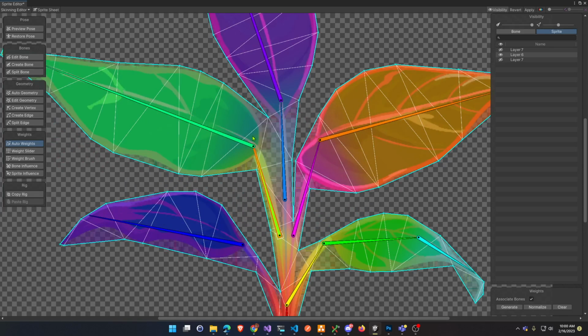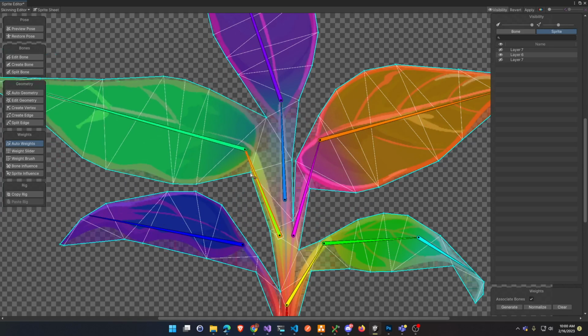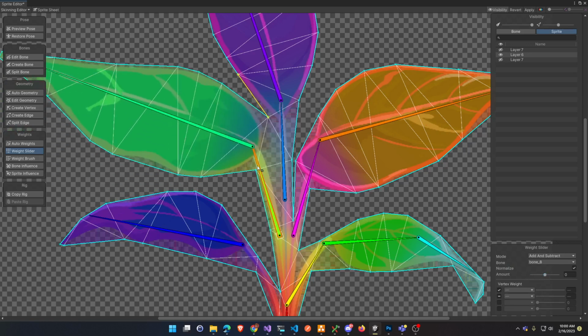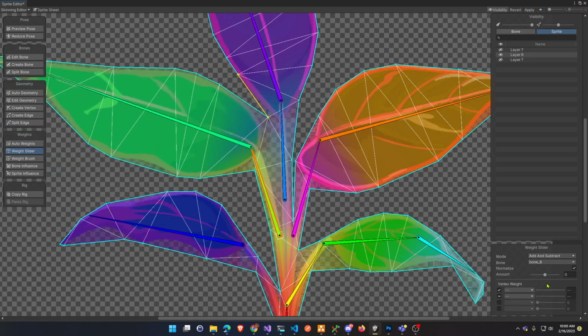If you did want to de-emphasize how much this bone pulled on this vertex here, we could go into the weight slider, select the bone, and then select the vertex you want here, which is highlighted in yellow, and then I drag this amount down. So then when you move this here, it'll pull on that one less.